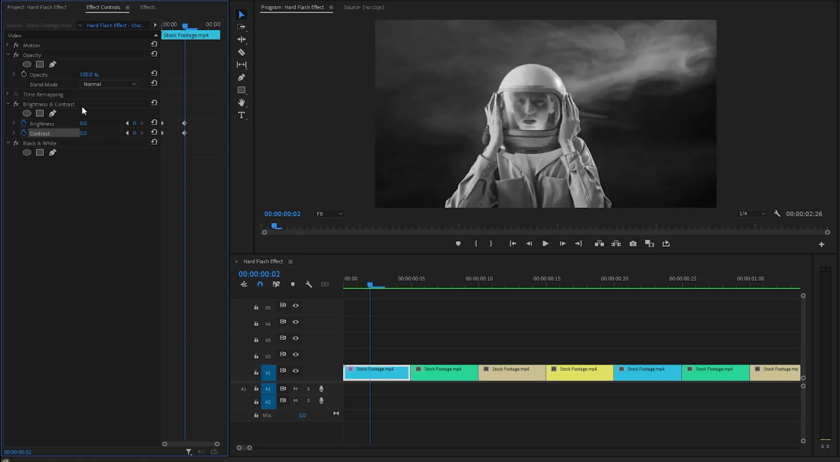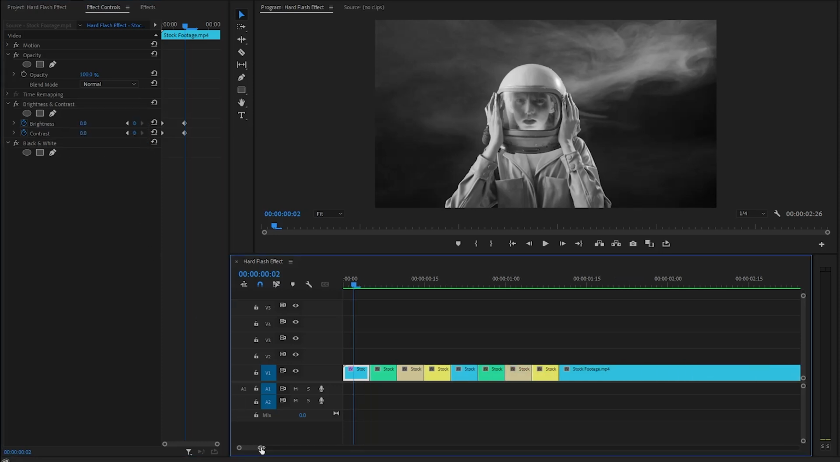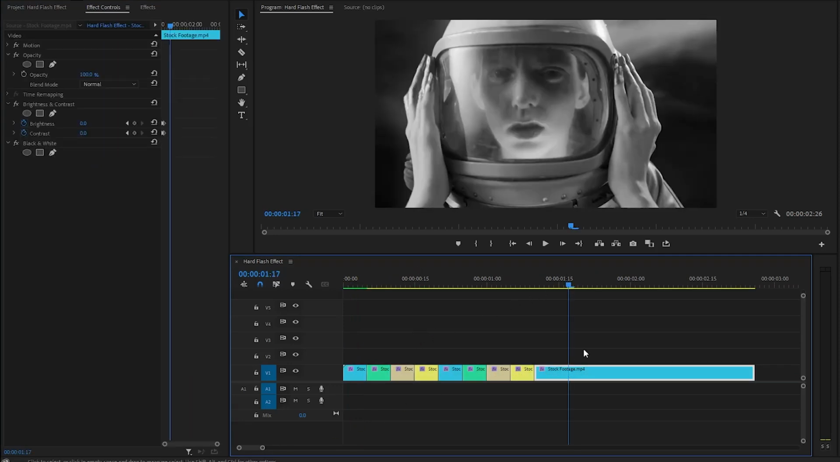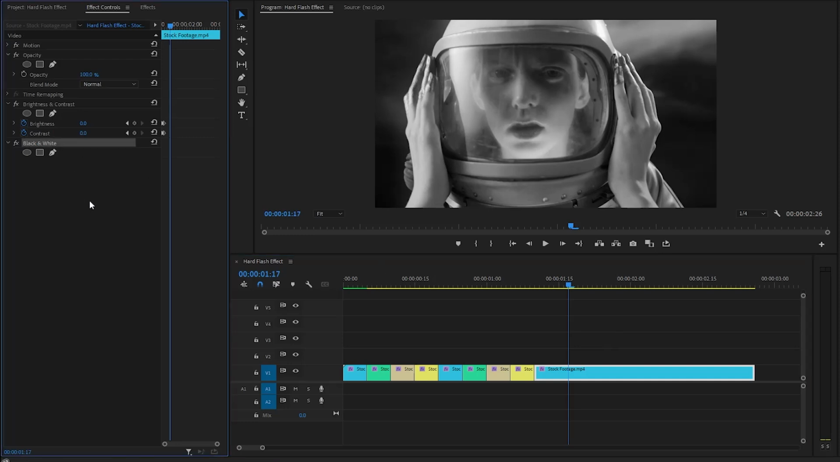In the following step, we need to select all the effects that have been applied in the first video clip. Once selected, we will copy these effects to ensure we have them ready for use. Next, we need to select the rest of the clips in the timeline, and then we have to paste all the copied effects onto them. Next, let's go to the last video clip. Then, we have to remove the black and white effect from this video clip. Alright, the hard flash effect is almost complete.